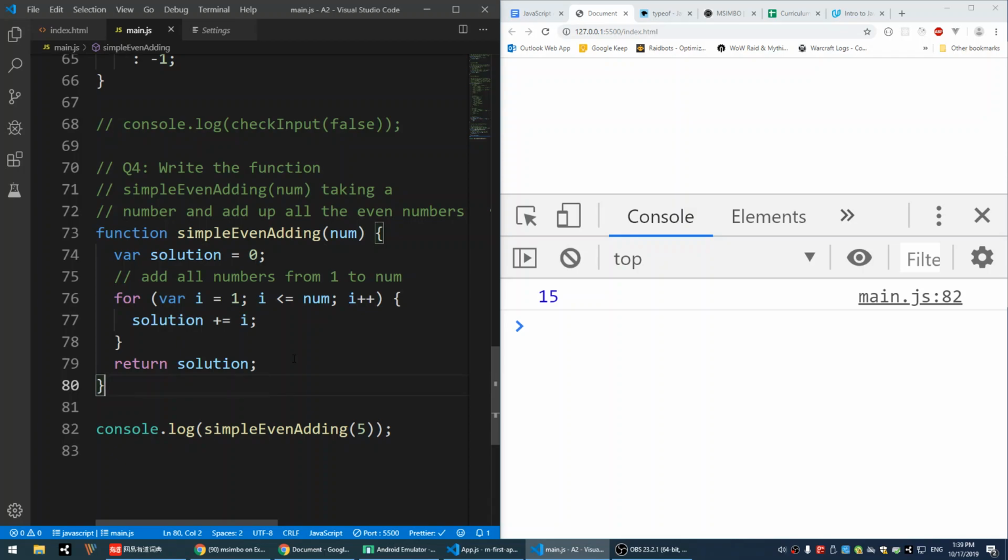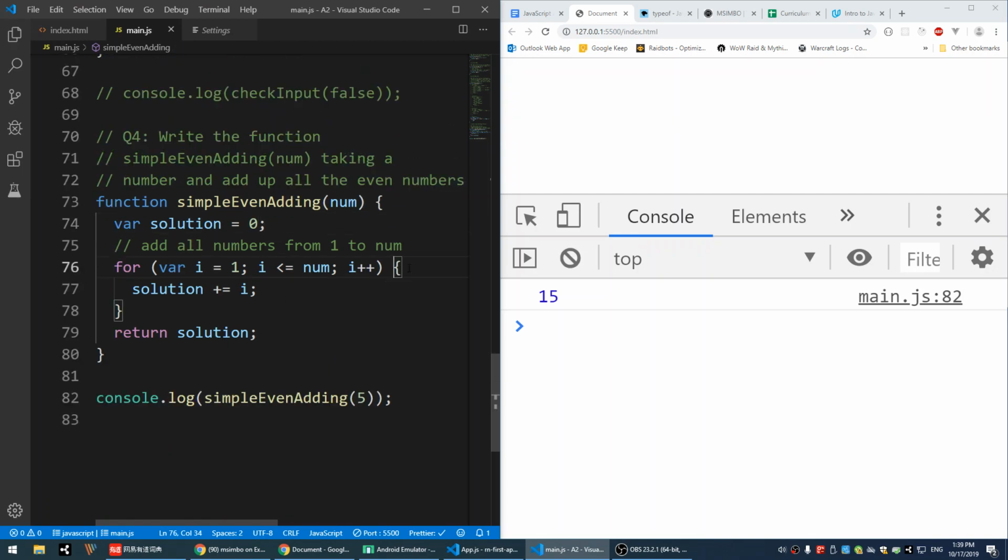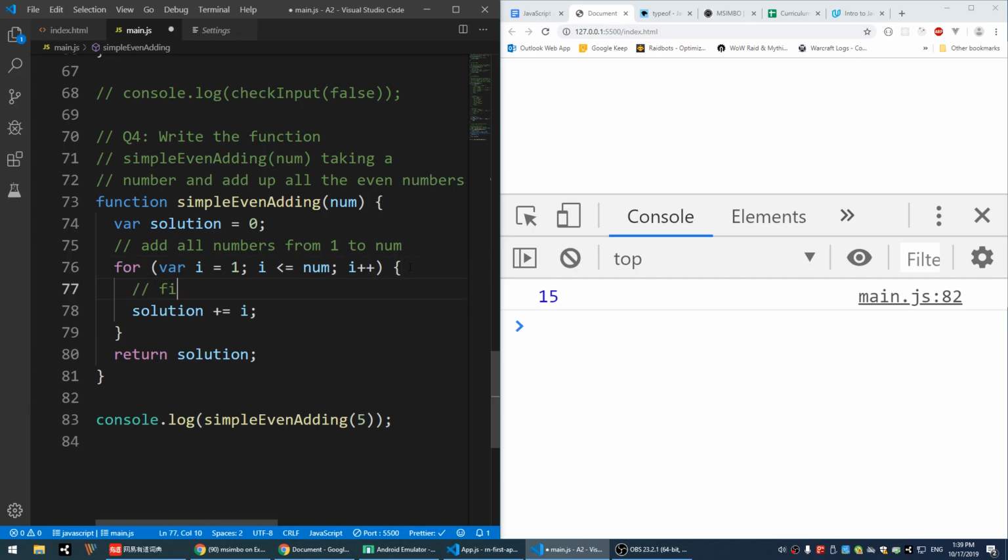And now, I hope this part makes sense. We have storage to store our answers, keep adding I into it, and return it out. So now we only need to do one thing. We need to filter out the odd numbers. We only sum it if I is even. We just filter out the odd numbers. Only add it if I is even.